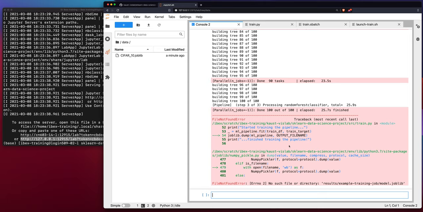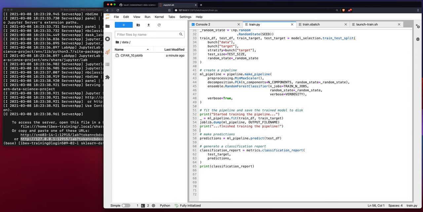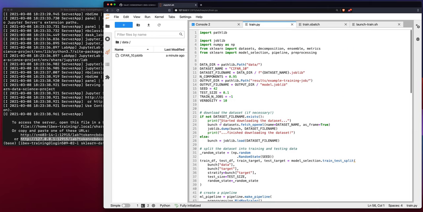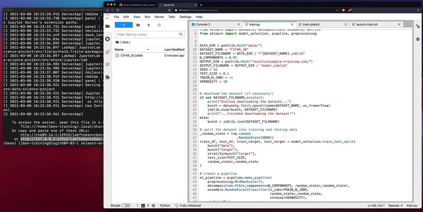We have a file not found. I wonder why that is the case. Output file name. So we have a results. Because that directory was not created. Yes, I see what I've done here.